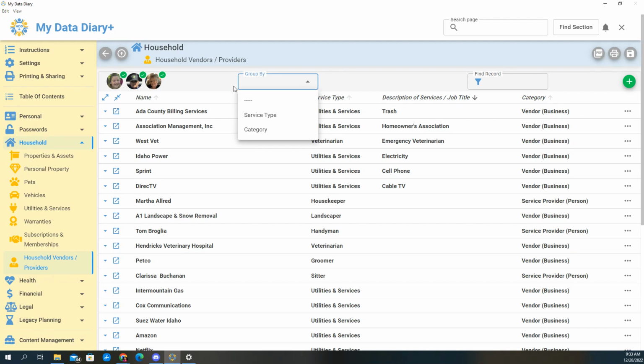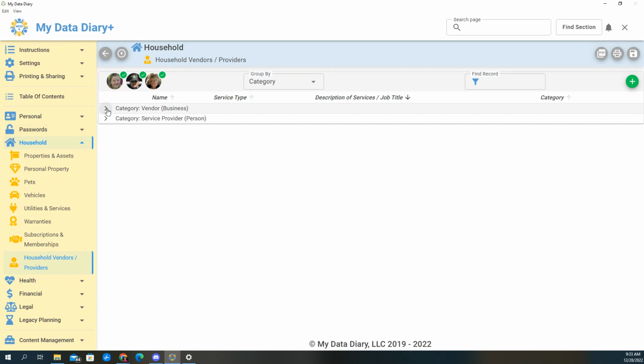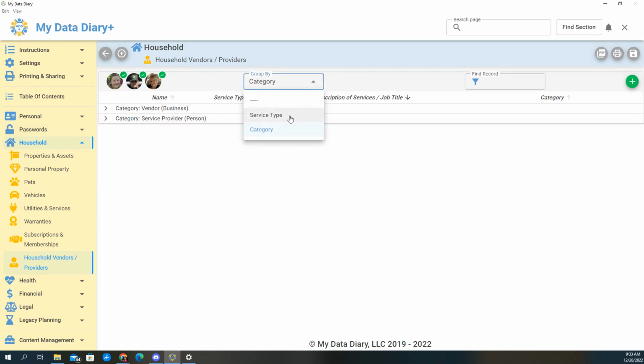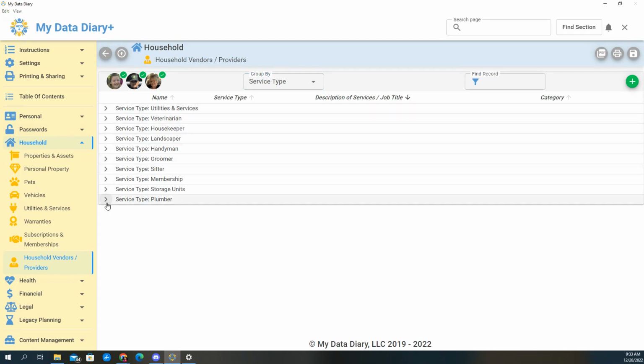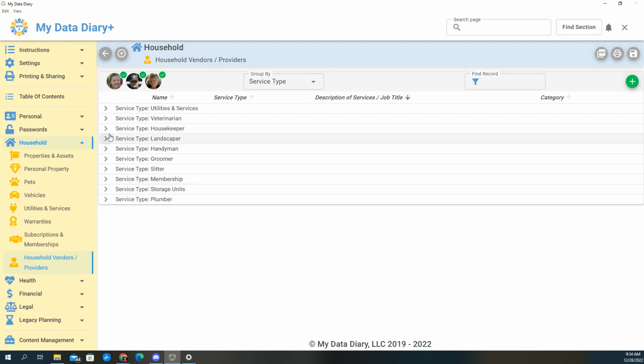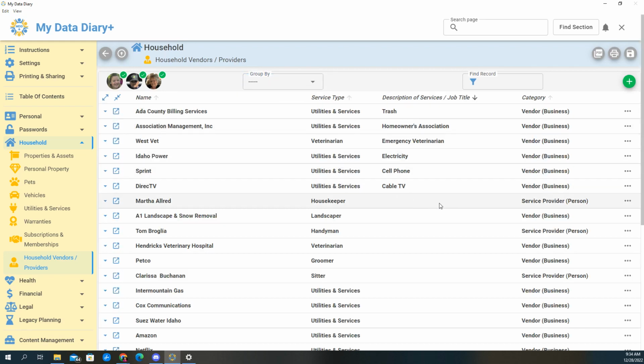And when you have a long list of records, you might find a group by category at the top. At the moment, it's not grouping at all, but here we can group by category. So you'll see vendors separate from service providers, or you can group by service type, in which case you can see multiple plumbers, storage units, however you have identified the various service types. Again, if you want to go back to a non-grouped view, you can simply open to the dashes, which takes you back to an ungrouped view.